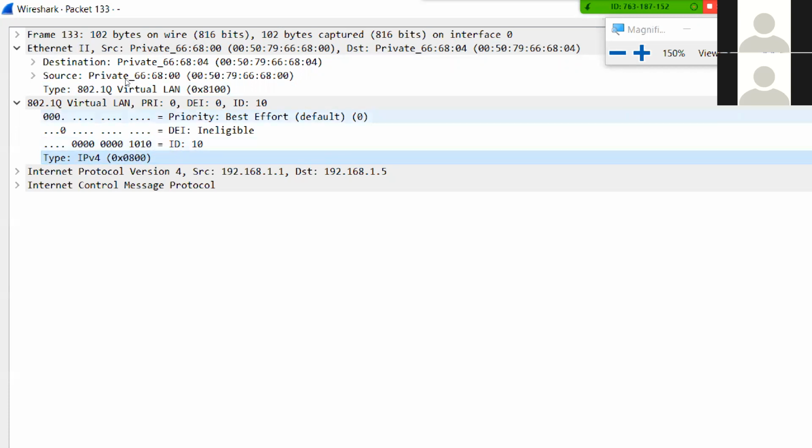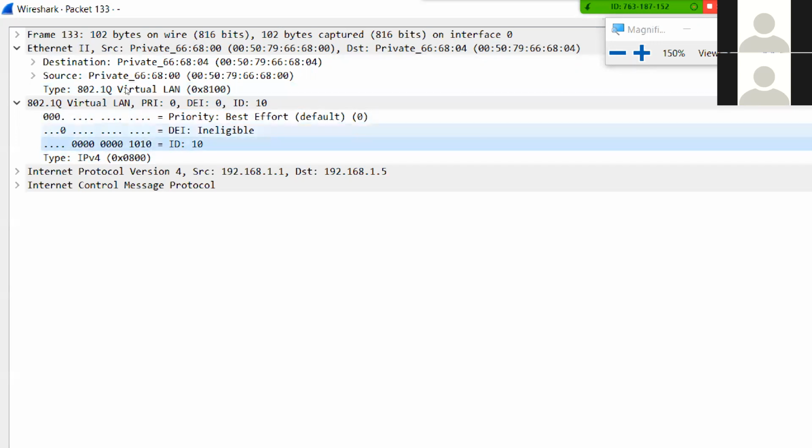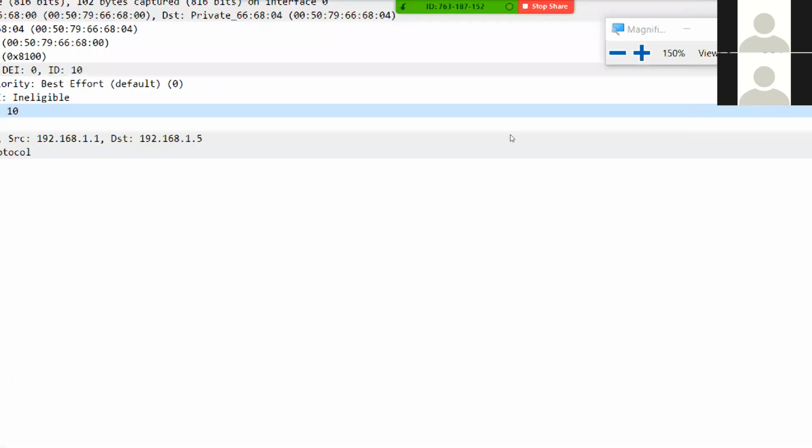Now, other than that, I told you about the 3-bit priority, which is used for class of service, correct? This is discard eligible. Leave that. This is the VLAN ID. So it is tagged, right? This is tagged. Which VLAN is it coming from? It is coming from VLAN number 10. Clear? This is the tag. So the data coming from VLAN 10 is getting tagged.